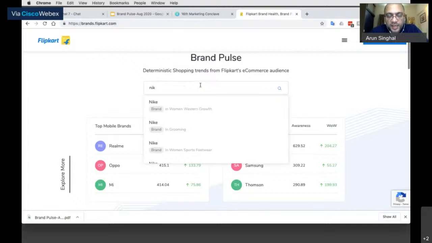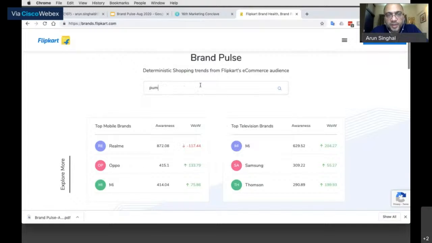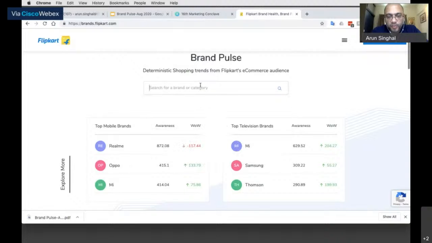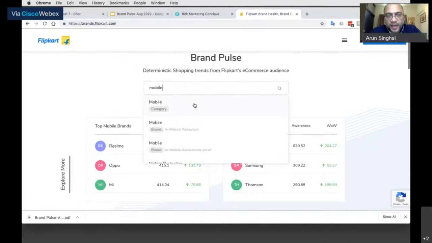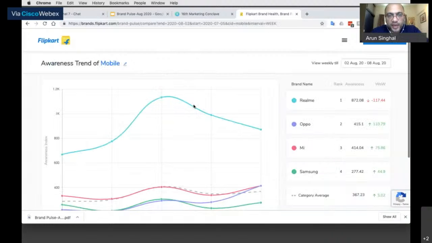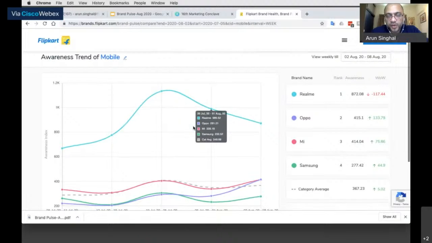So let's take another example of Puma, which again is selling on our platform in multiple categories. So let's take an example of the mobile category, which is basically the handset category, and go and see what this tool gives. I'll just pause here for a second to absorb what the information is on this page.